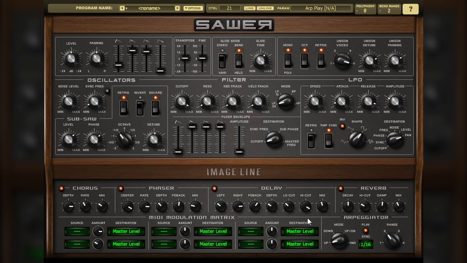So, for example, if you set the mode to up, the first note played will be the bass note of the chord, and moving upwards through the notes in the chord. Once all the notes have been played, then the arpeggiator will cycle back to the first note and continue through the notes again in a looping fashion.